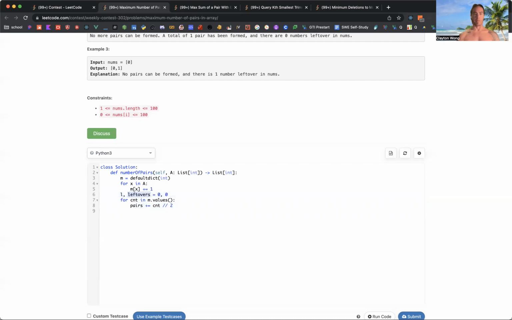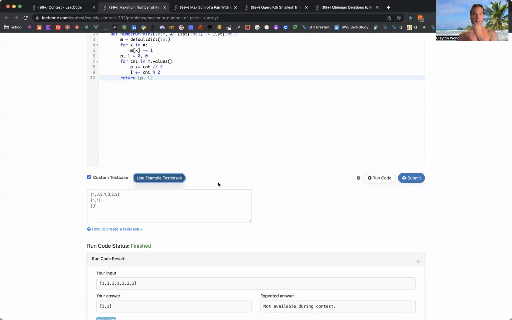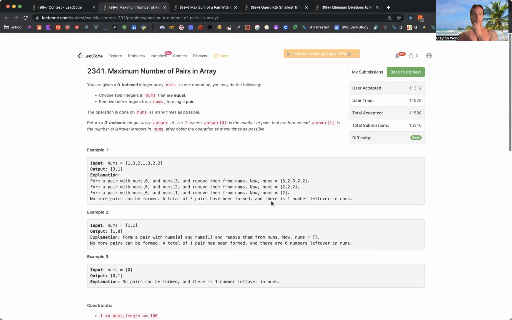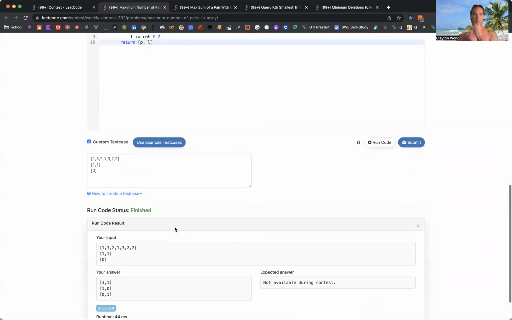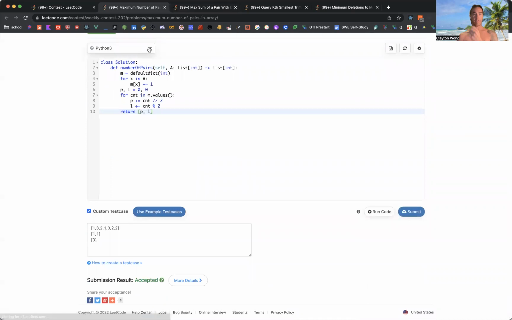Just call this P and L. How about pairs and leftovers? Pairs plus equals count divided by 2, leftovers plus equals count modulus 2, right? Whatever can't be paired up. I think so. Pairs and leftovers, okay, something like that. 3 and 1, 1, 1, 0. Oh, that's good. Yay.